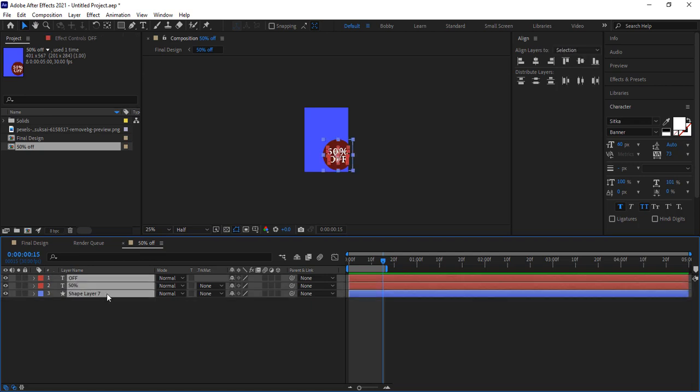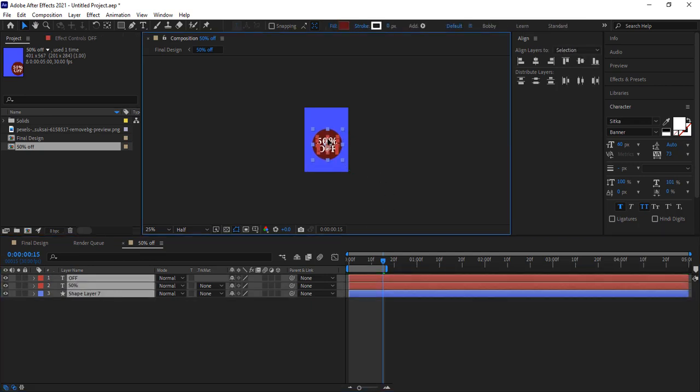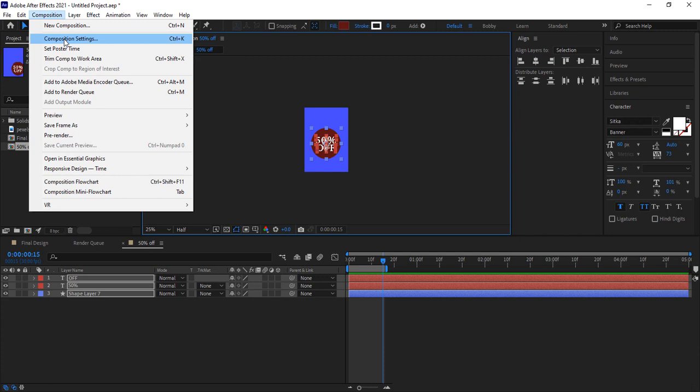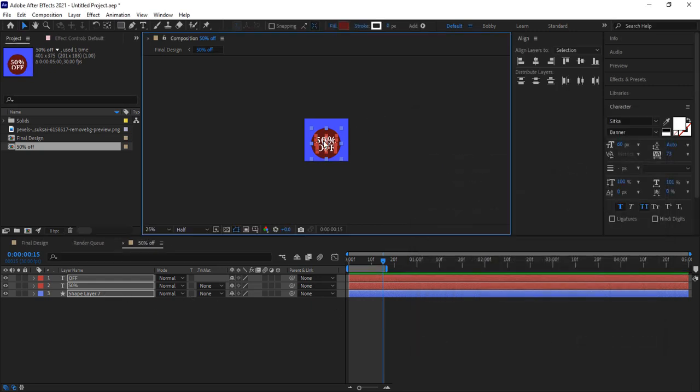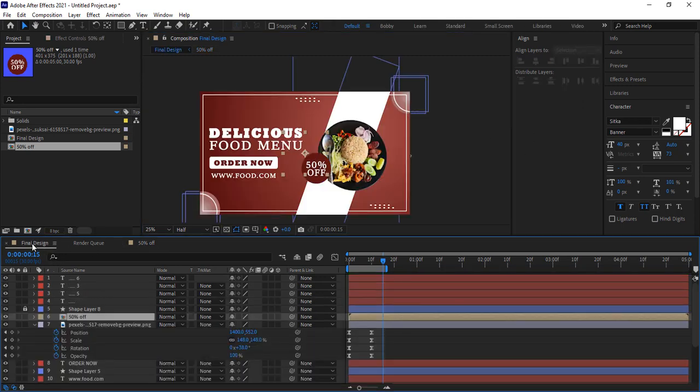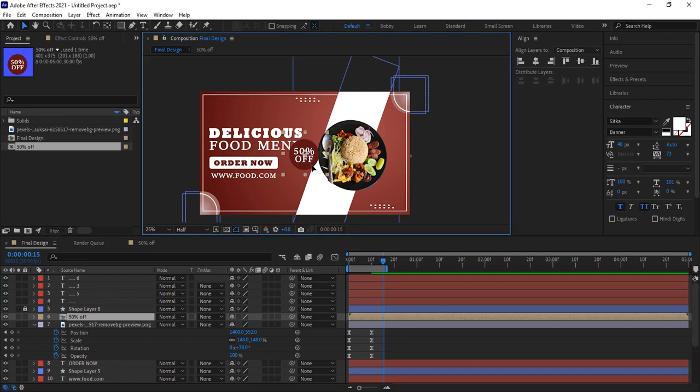So now we are just going to center everything. Now just go to composition settings, now height. So now that we have that, we can just go back to our main design. Can you see that's looking great? Since it's a composition now, we can just drag it in any way we want. They are a single entity now.